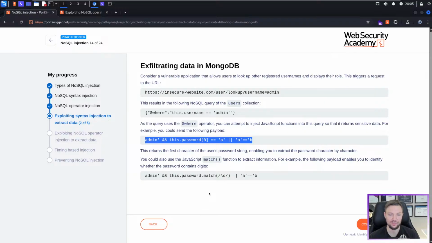You could also use a JavaScript match function to extract information. For example, the following payload enables you to identify whether the password contains digits.